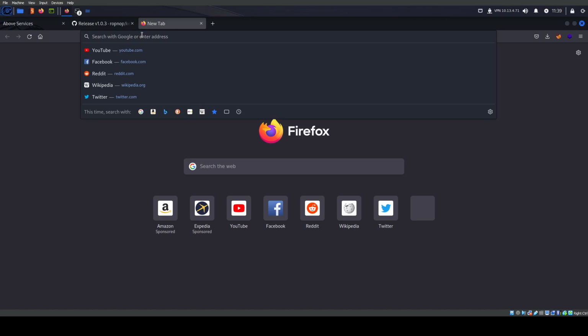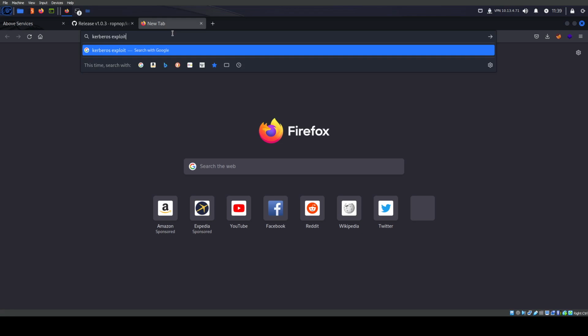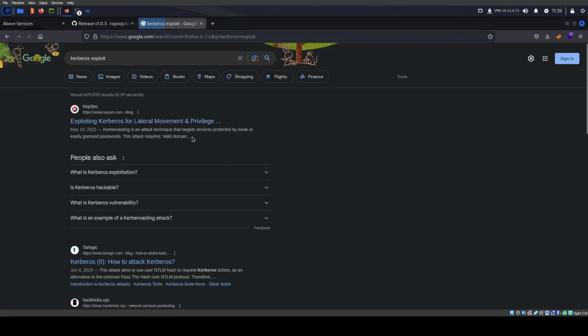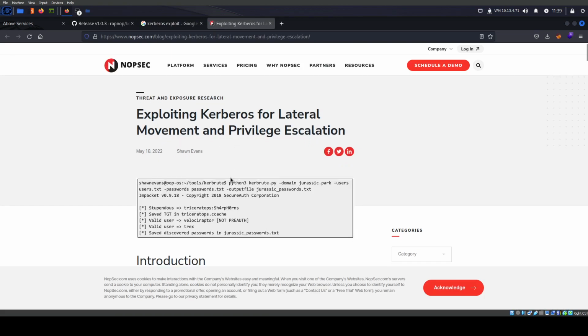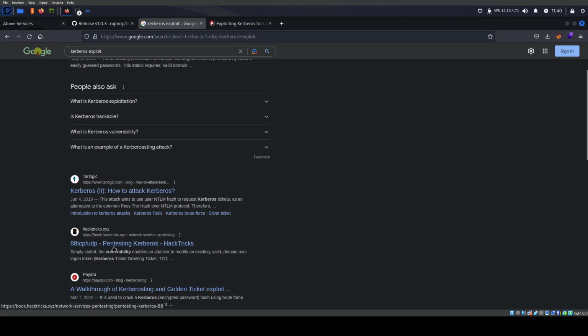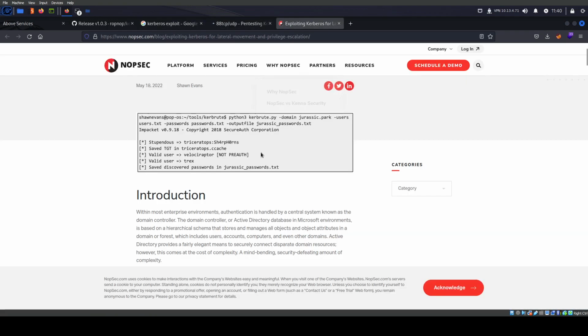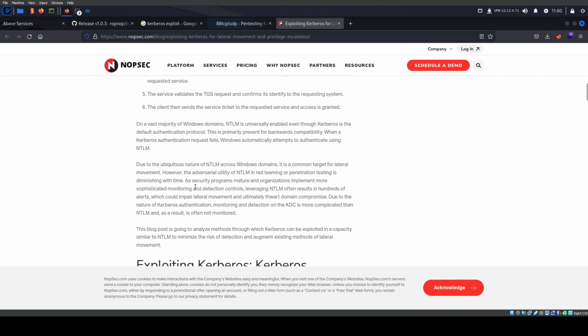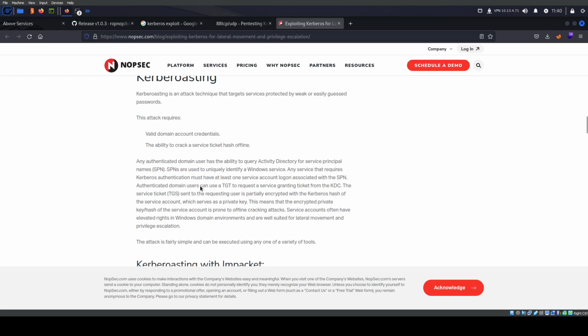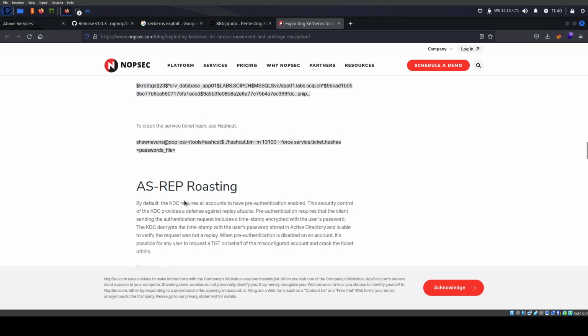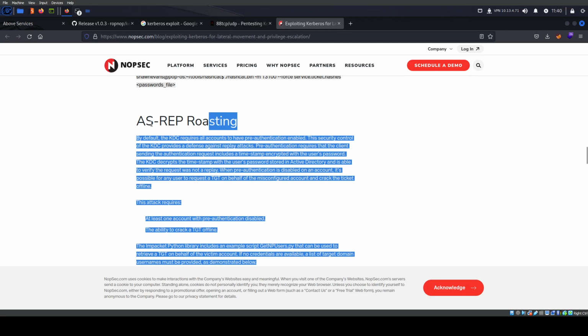And whenever that is the case, there is an attack I like to use, but how would you have been able to find this attack, right? You could just search for a Kerberos exploit. There is a lot of information out there. Right off the bat, for example, we have exploiting Kerberos for lateral movement and privilege escalation. It's also HackTricks that touches on this. So I'll cover both. If you go down and read through this, Kerberos password brute force, we don't have a password. Kerberos with Impacket, and there's this attack, AS-REP roasting.